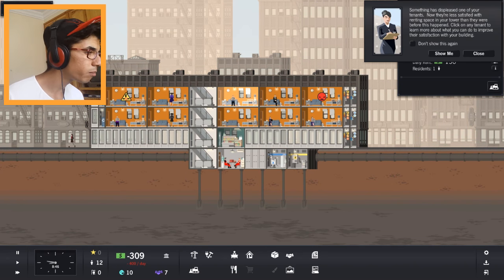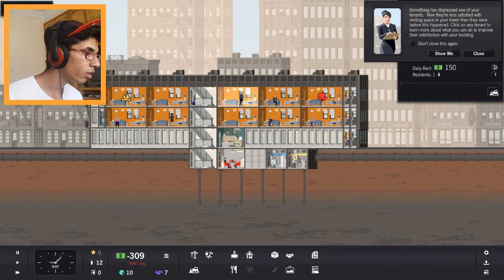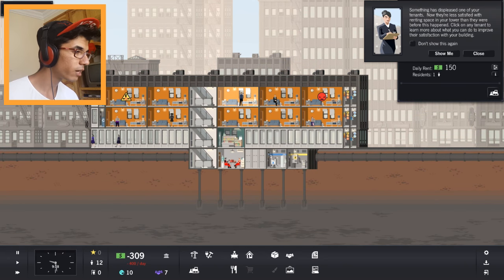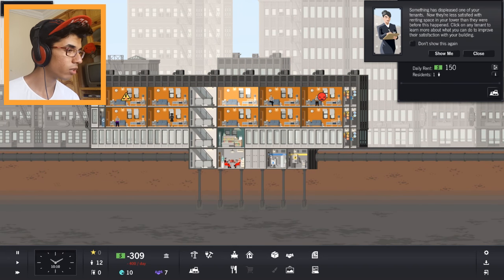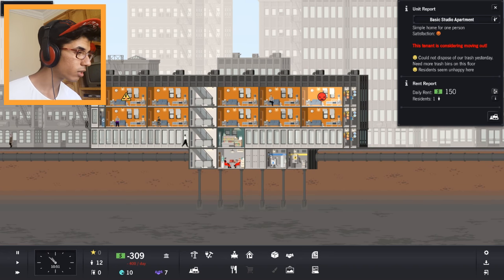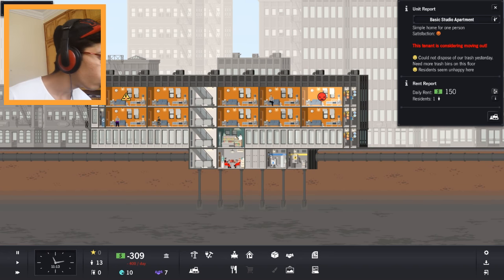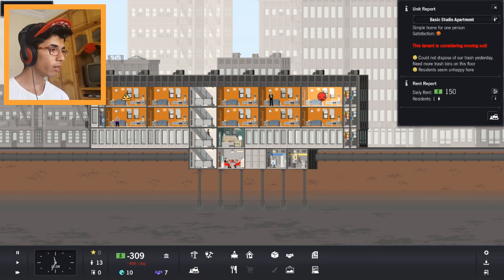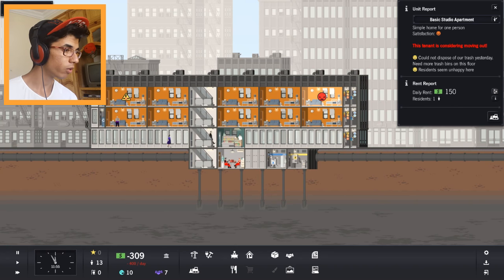Something has displeased one of your tenants. Now they are less satisfied with renting space in your tower than they were before this happening. Click on any tenant to learn more. Okay, that's what I've been doing. This tenant is considering moving out. No! Why? Why?